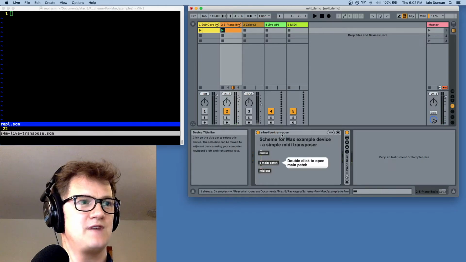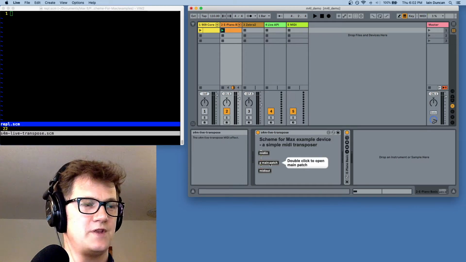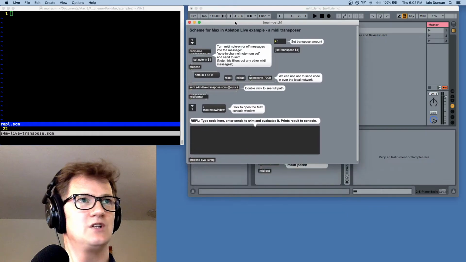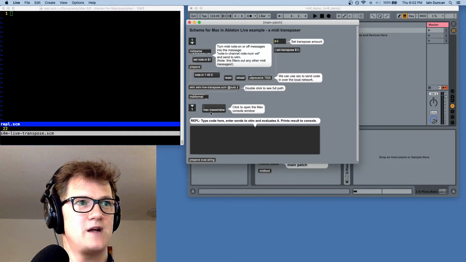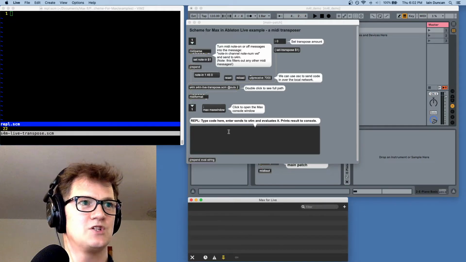And I've got the device S4M Live Transpose here. Now what I've done is I've put the guts of it in this main patch subpatcher so that gives us this floating window, which is a little easier to manage. And within that window, you can also see another message box that says Max window. That will open the Max console, and that's something you're going to want to have open pretty much all the time when you're working with Scheme for Max. So we'll just clear that.